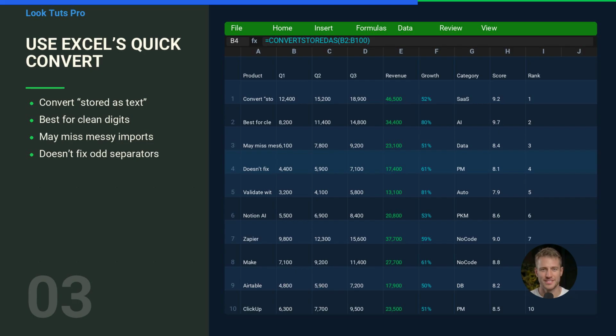If you use it, still validate the result. Pick a few converted cells and run IS NUMBER. Then try a sum over the range and confirm the total is reasonable. The main benefit here is speed. The main risk is assuming it fixed everything. Use it when the data is clean and the warning is clearly present.